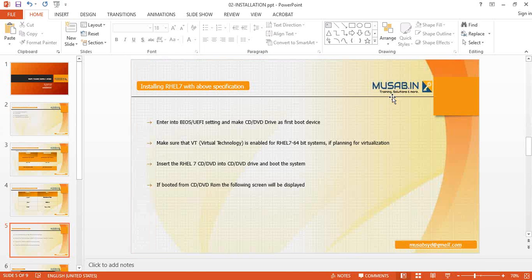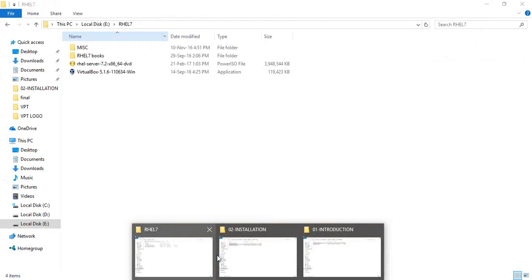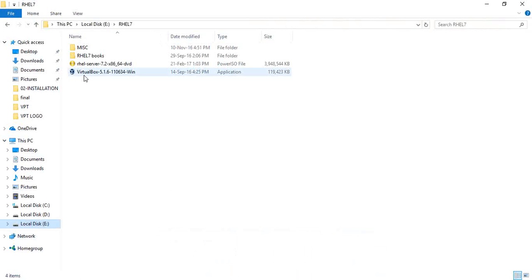Guys, you can use any virtualization software, like VMware Workstation, or you can go with Oracle VirtualBox. What I'm going to do is use Oracle VirtualBox. I'm having VirtualBox 5.1.6, something like that, and I'm going to use it. What you need to do is install it just like a normal software.